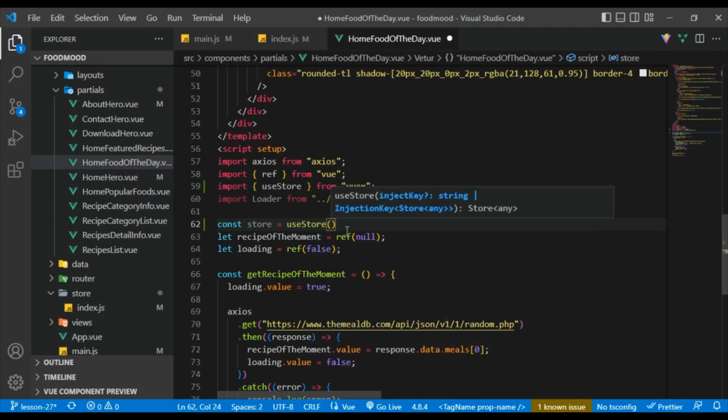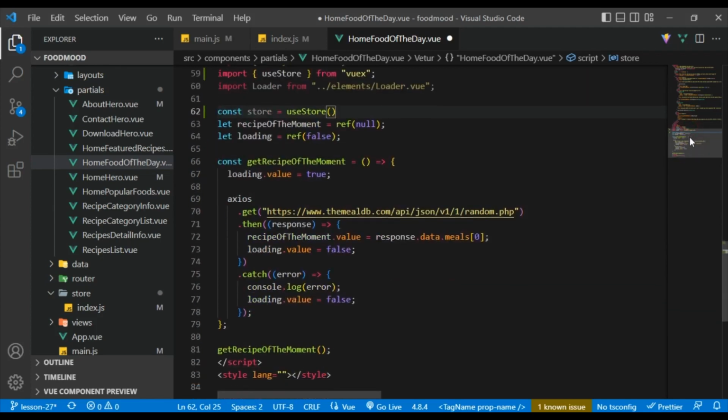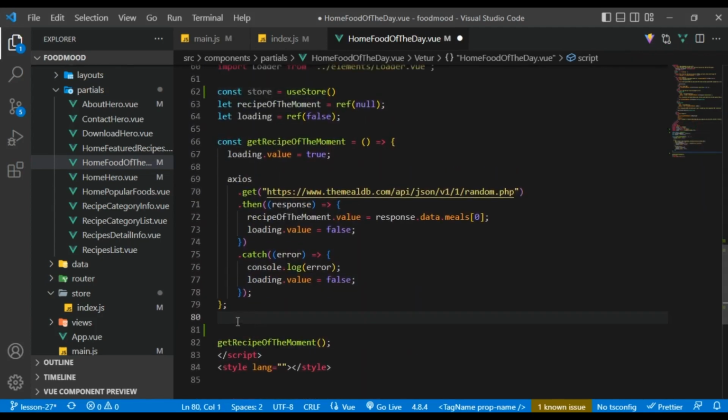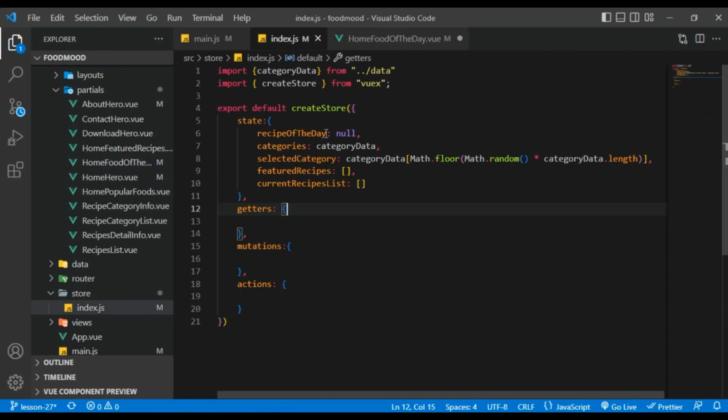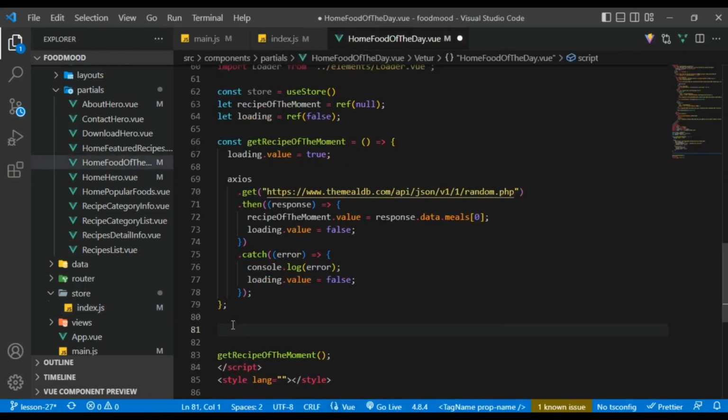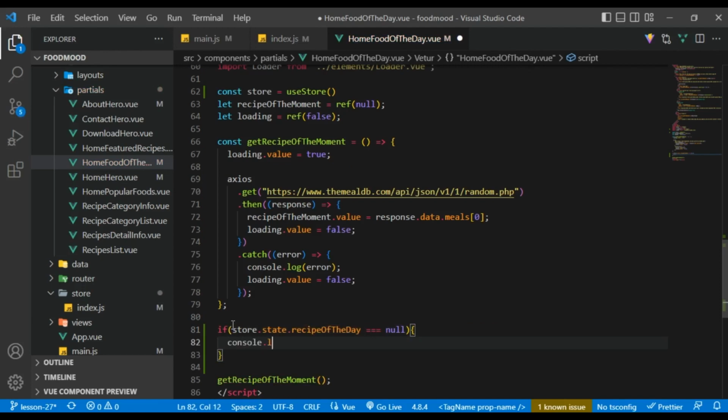Okay, so we have this done right here. The next thing I actually want to do is check if this recipe of the day right here is null or not. The way to do that is I can say if store.state.recipeOfTheDay is equal to null, then what we're going to do is console.log "recipe of the day is null".